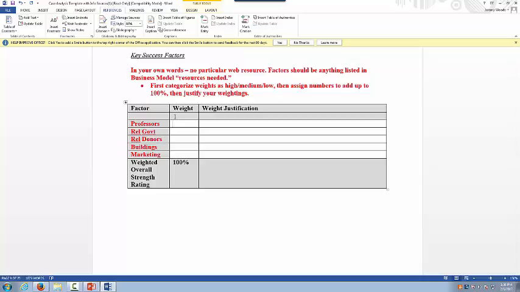So I think probably relationship with the government is the biggest, most important thing. Professors and relationships with donors, I'd kind of say are medium, and buildings and tuition marketing are low. Not that we don't value your tuition, but the amount of money that comes from the state government is way, way bigger than what actually comes from tuitions. So this is the highest.